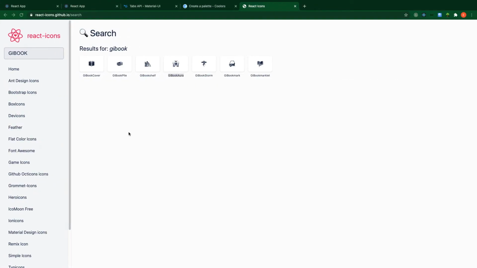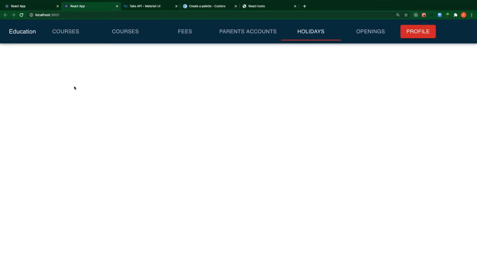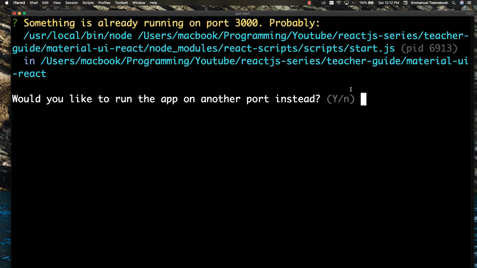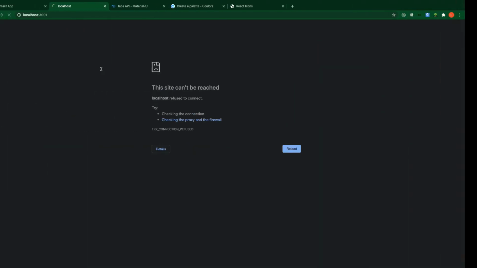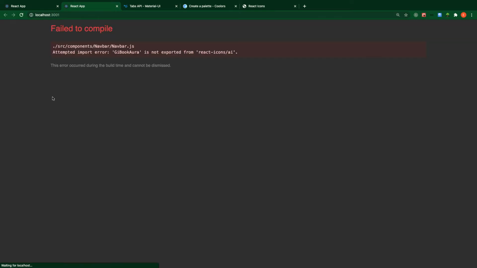Save it, and then let's go back to the application. As you can see, where is it? Save it again. Let me start my server, it's not running, that's why I have that error. So let's save it. As you can see, we have that icon. We just used it inside our application.